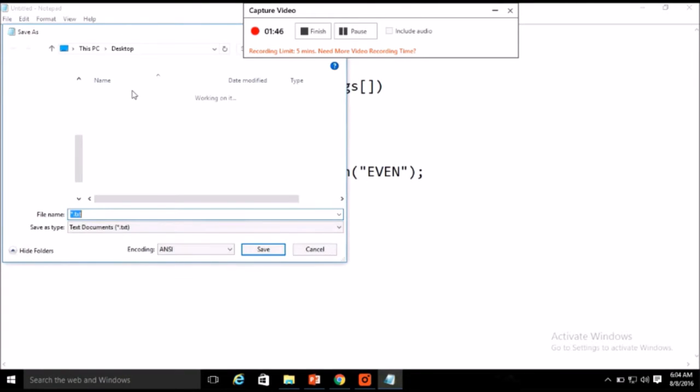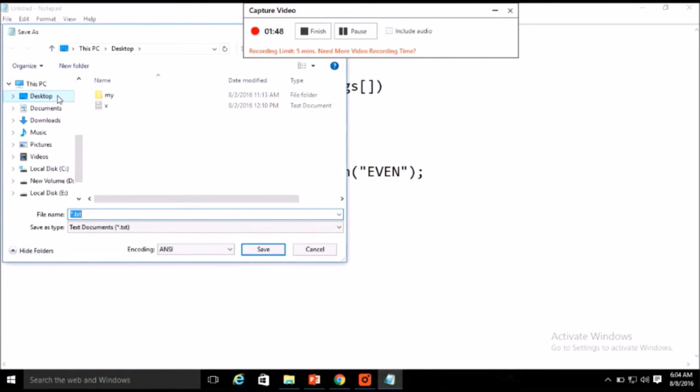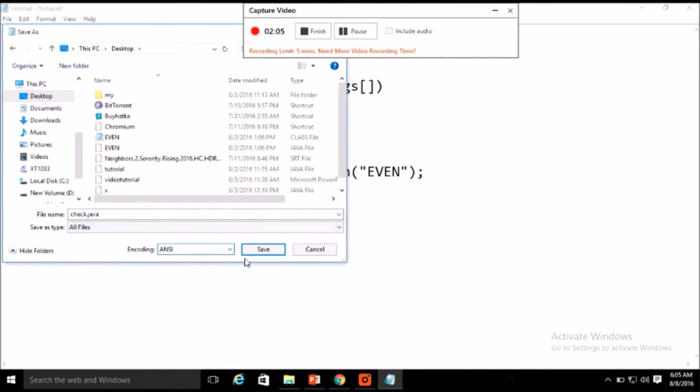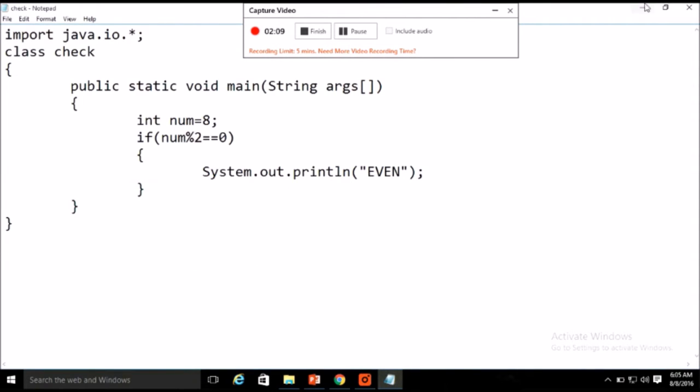Saving a program is very much required in Java programming. A perfect saving can yield a perfect result. Since we have our class name as check, it is better to keep the file name the same, along with the extension .java. The type is all files so that it could include all types of files in any situation.